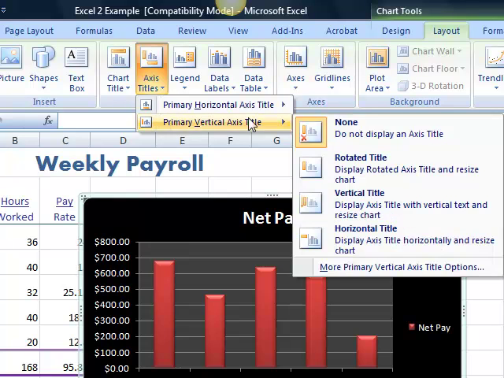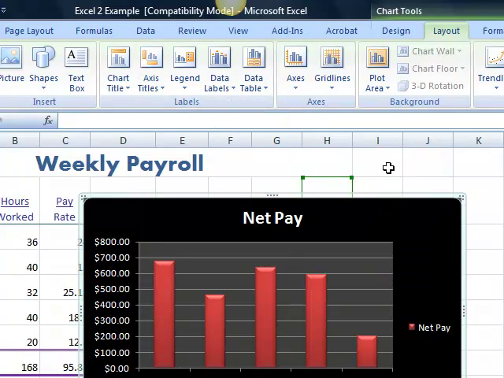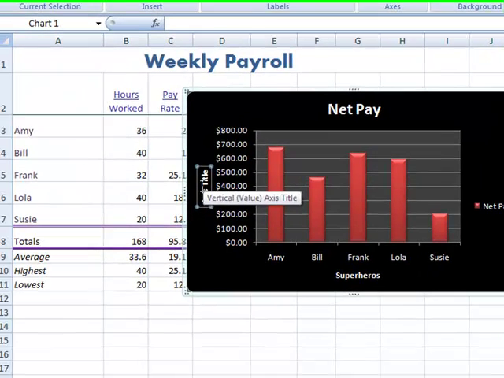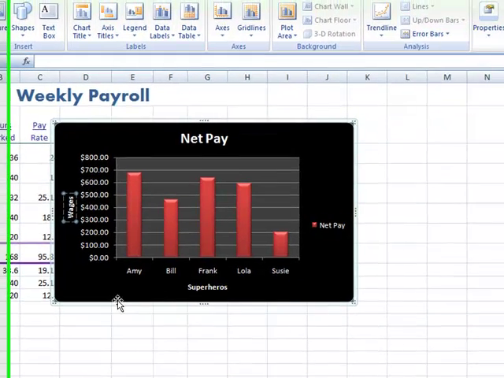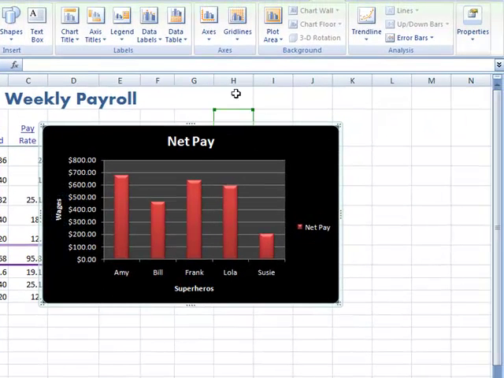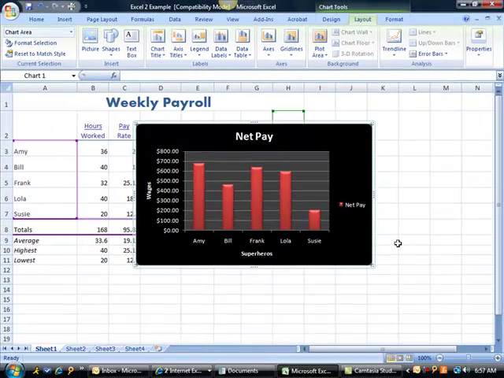You could do primary vertical axis, and let's do a rotated title. See, that comes up here, triple click, and we could put wages. So you can add those sort of things in too.